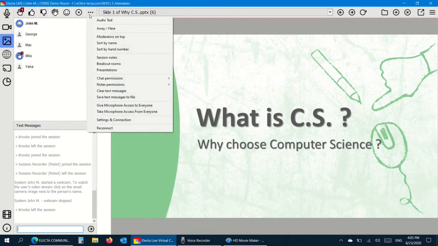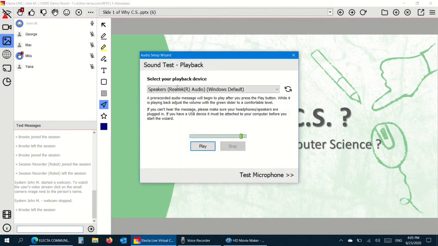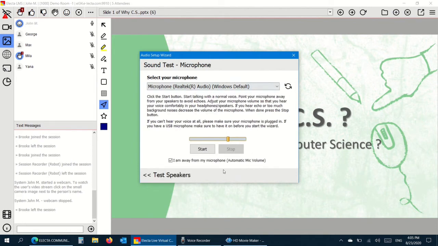Each time a user enters a live session, we recommend that a quick audio test is run. The audio test is accessible from the three dots. During an audio test, users check their audio settings and adjust the volume. Users can also perform a microphone test and make adjustments if needed.